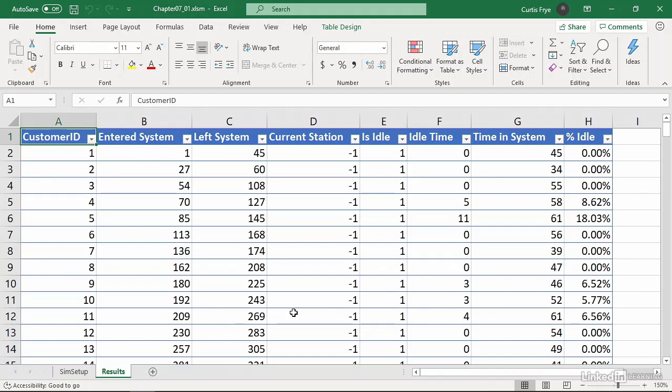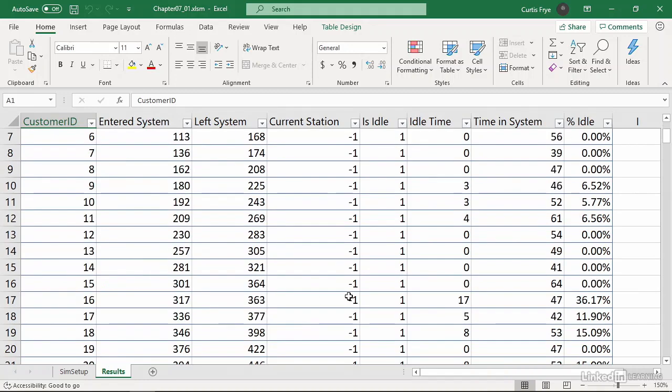One way to get information about the simulation results is to scroll through it, and you can look for values, especially in this case in time and system and percent idle. So if I start scrolling down, I'm going to look for large percent idle values, and I see here for customer 16, row 17, that customer spent over 36% of their time in the system idle, and 17 ticks idle out of 47 total.